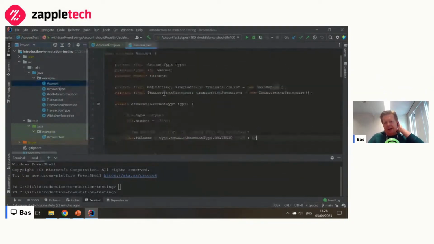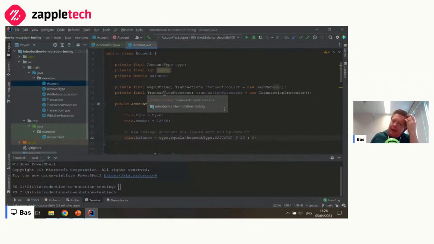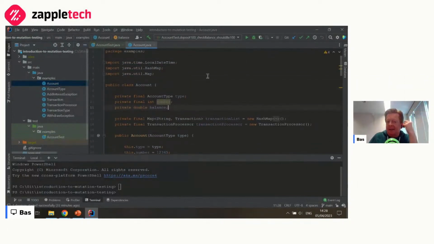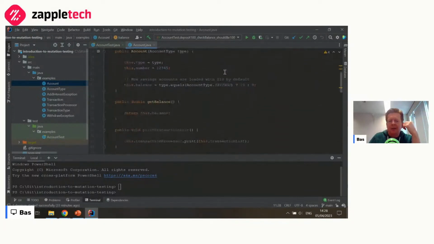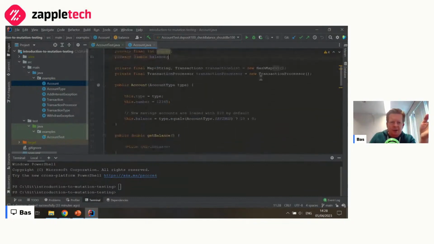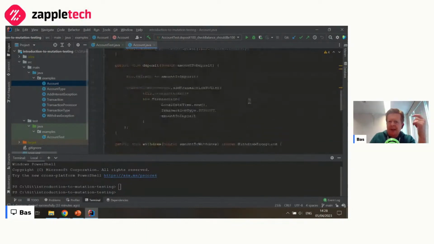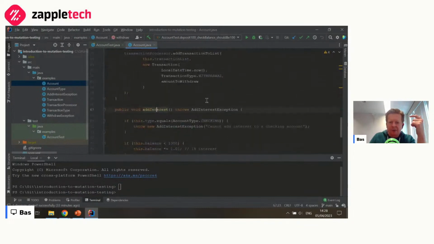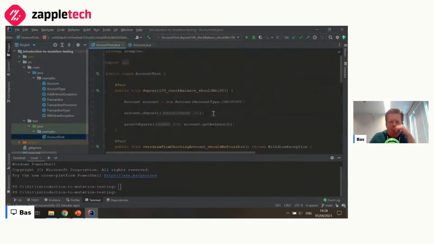So I've got a class again, a class representing a bank account here, with a slightly more extensive version of the example that we saw on the slides. So I've got a constructor. It's good to know that if you create a new savings account, the initial balance is 10, and for a checking account, it's 0. And we've got some logic to deposit, to withdraw, and to add interest. I've also got a bunch of tests here.